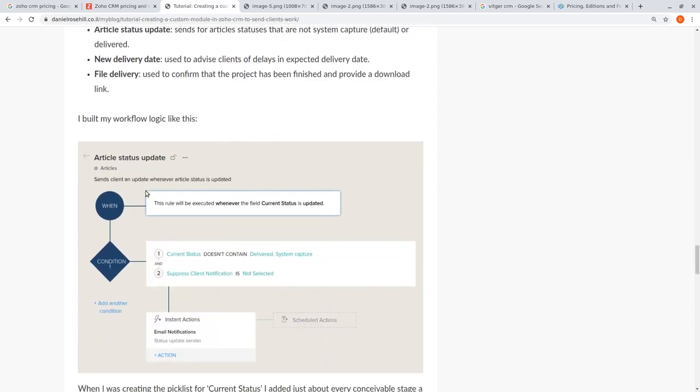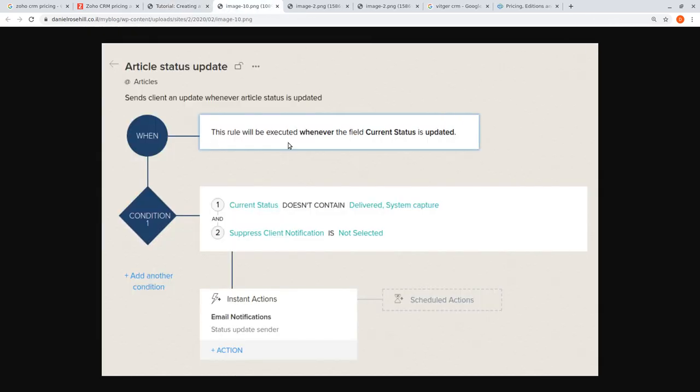These are the workflow rules I showed earlier, and this is the logic that they work to in Zoho. So basically, whenever I update the field, the article status, so long as it doesn't contain delivered, because that's a separate workflow. System capture is something I use myself when I have a field that I add in. I want to create entities, articles, in the CRM, and I don't want those to start sending email notifications, right? So that is why I added one of my pick list values as system capture. And pick list is the Vtiger terminology. It's called something else in Zoho. So that's what that is there for.